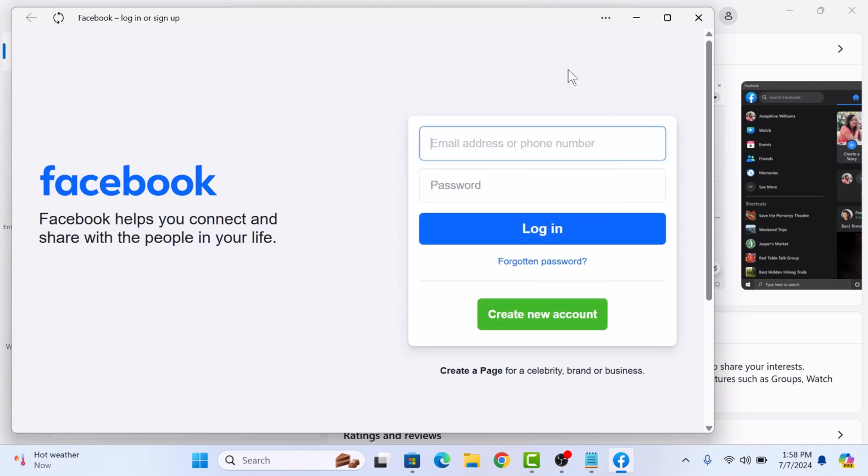When you open the app for the first time, you will need to log into your Facebook account. So that's it. You have successfully installed the Facebook app on your Windows 11 computer.